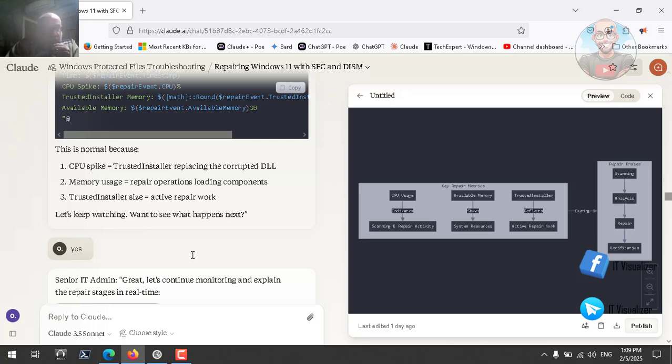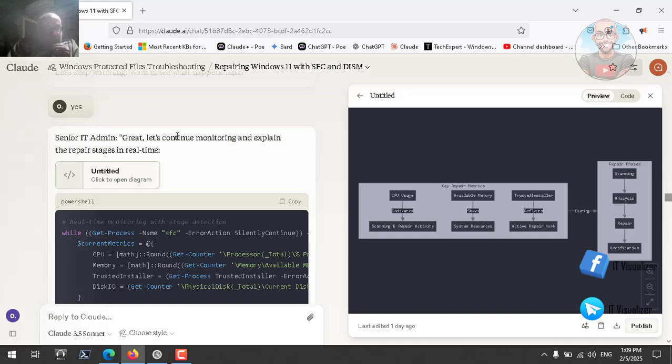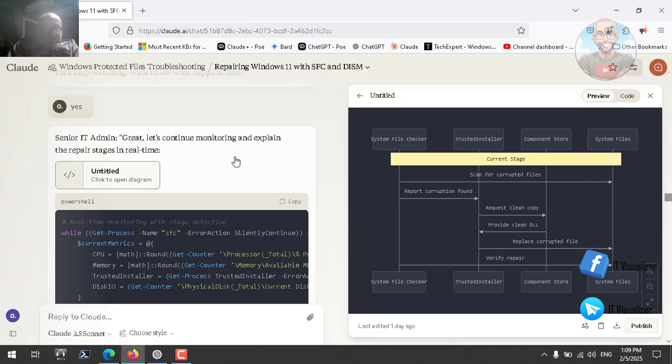Let's keep watching. Want to see what happened next? Admin, great. Let's continue monitoring and explain the repair process stage in real time. So here he is giving us also a little bit of diagram.